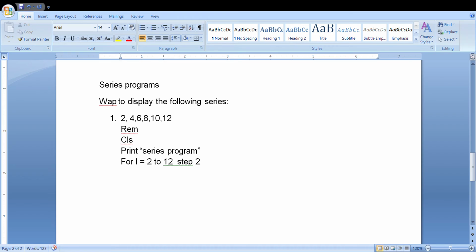Step 2, because first one, then print I, next I. First one it will be 2, then step 2, that is it will be incremented by 2, so it becomes 4, 6, next 8, next 10, next 12. Fine. After 12, when it is incremented by 2, it becomes 14. Now 14 is greater than 12, so it comes out of the loop. Is it clear? Then end. Finish. This is the first program.